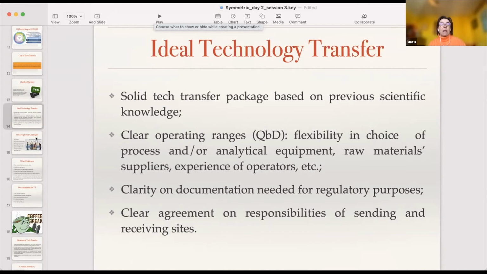Very often you come into discussions exactly on this point. You may have done tech transfer in a certain way, so you assume that the next one will also be done in the same way, and you don't go into the detailed discussion with your CMO. And then you may face issues.